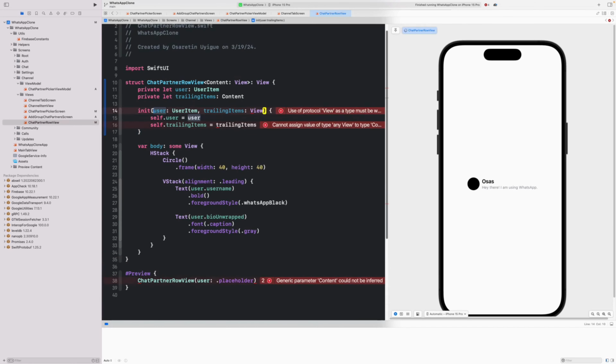And what this initializer does is, well, first, this trailing item is actually going to be a view builder. So I'm going to say @ViewBuilder. Trailing items is not just going to be of type view, it's actually going to be a closure that returns the type of content. Okay. And I also like to make it nullable. What I mean by that is I want to make this trailing items optional, meaning you don't necessarily have to pass in this optional check mark. And so the way to do that is I'm going to default it to an empty view.